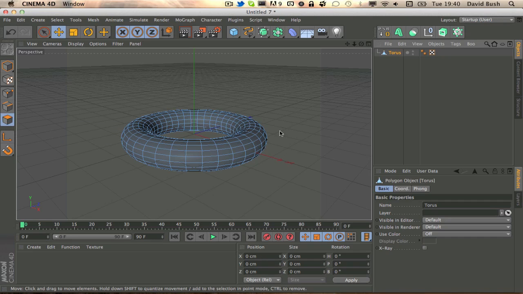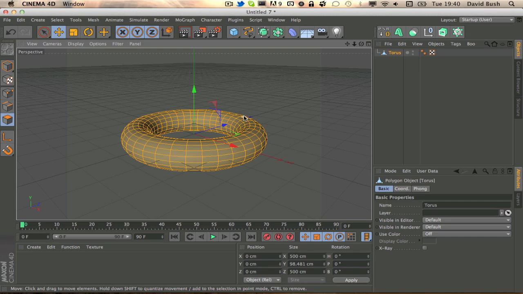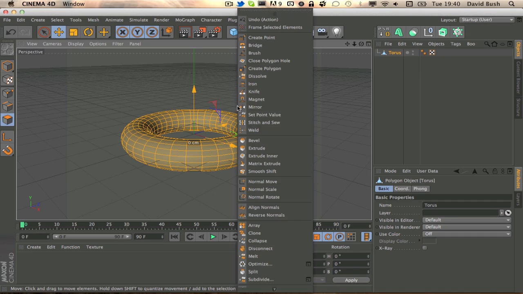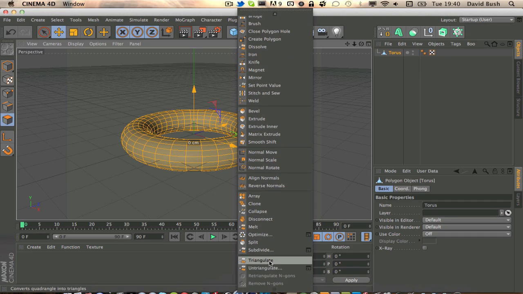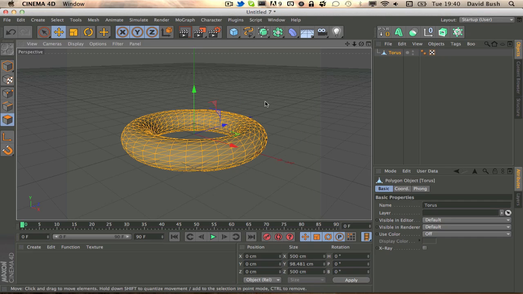And then we want to do Apple A, or Control A if you're on a PC, to select all the polygons. And then we want to right click and go to triangulate, because the program for some reason only seems to be able to work with an object once it's triangulated. Not sure why. Otherwise it just gets pretty horrible and miserable and everyone's unhappy.